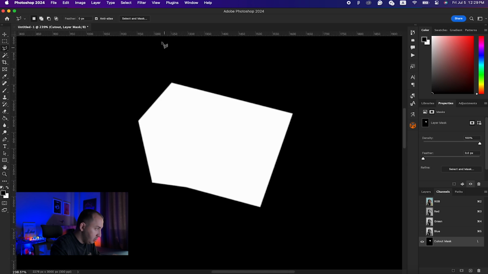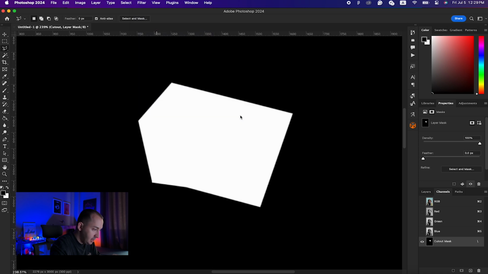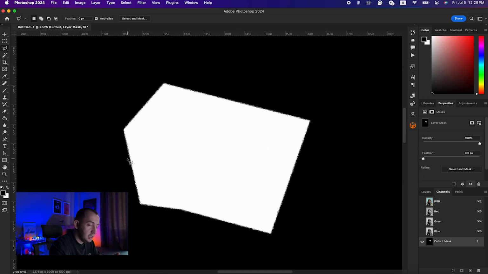Then what you need to do is to go to the filter, pixelate, and crystallize, and give it around 3 cells. So I believe 3 is a good size, and as you can see, it is giving us a little bit of that paper cut effect here.